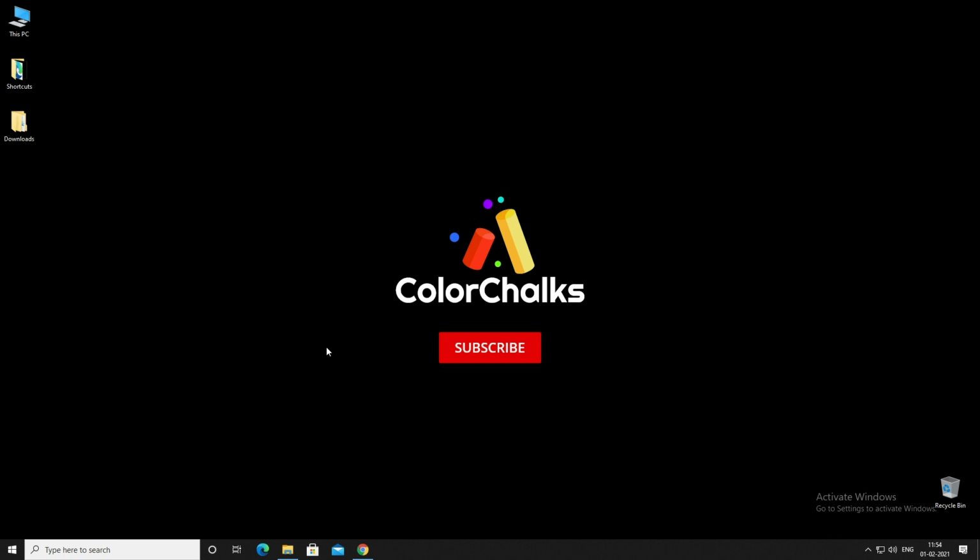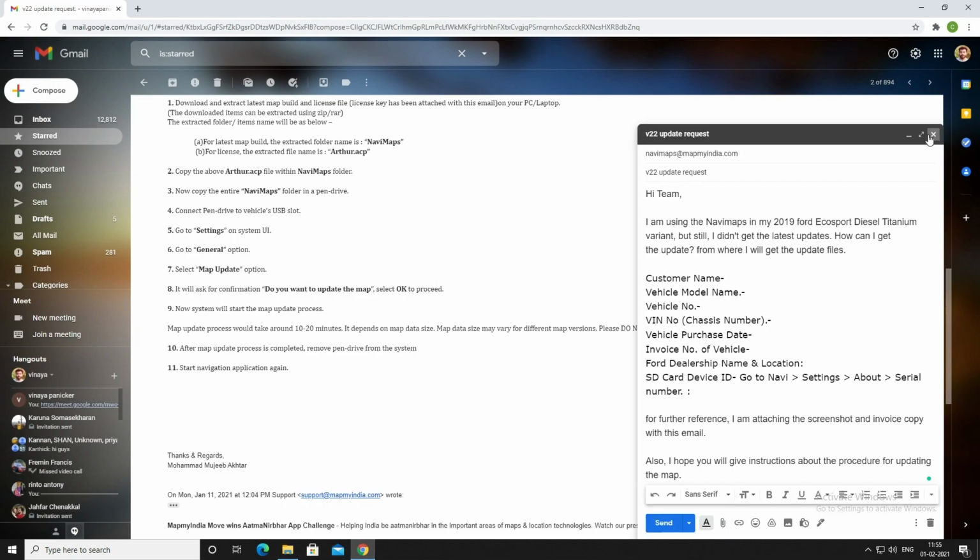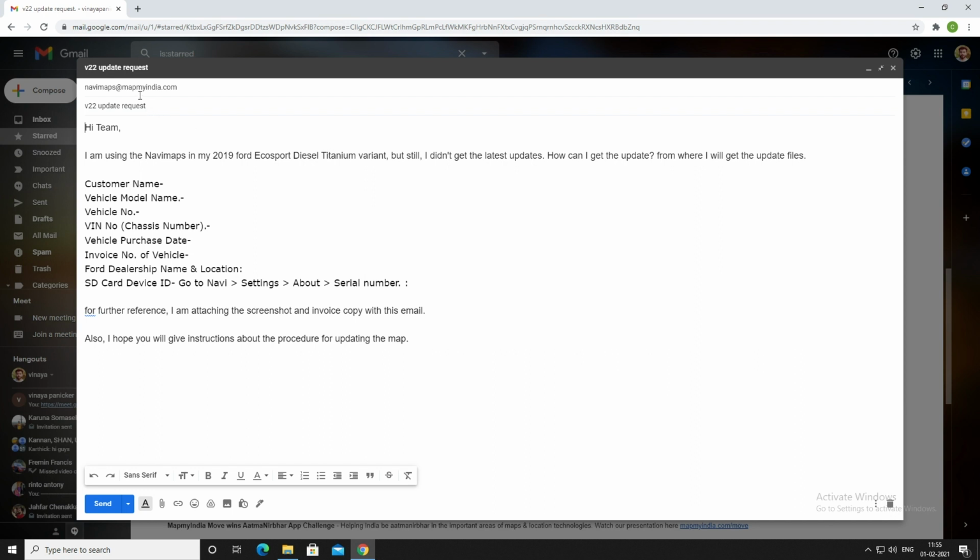Before we start, we need to get the update files and set up the files. For getting the files, we need to send an email to navimaps at mapmyindia.com. This would be the mail address. I repeat, navimaps at mapmyindia.com.